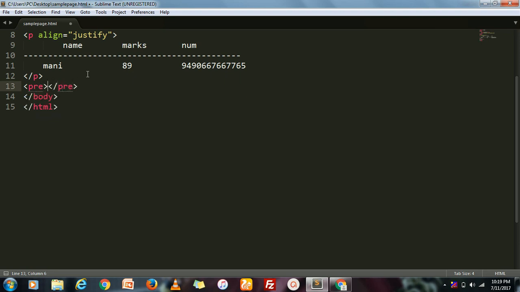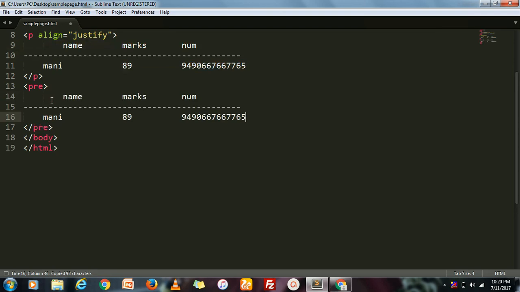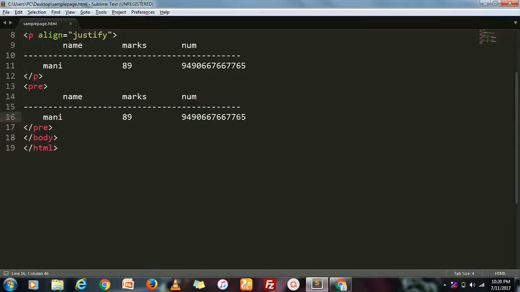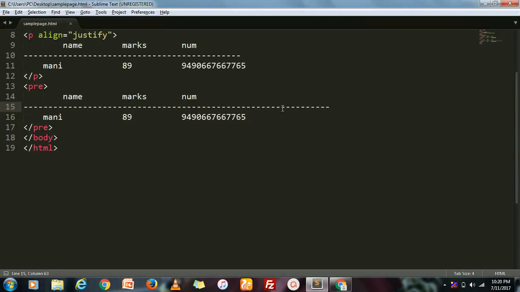Pre means pre-formatted text. If you have any doubt, just take it, copy and then paste, save it and then refresh. Now it is like this. Okay, better to use more spaces. Now you will get, yes, here it is printing. That means here it will print the tab spaces, it will print more than one space, and it will print enter buttons also. That is the difference between the p tag and the pre tag.